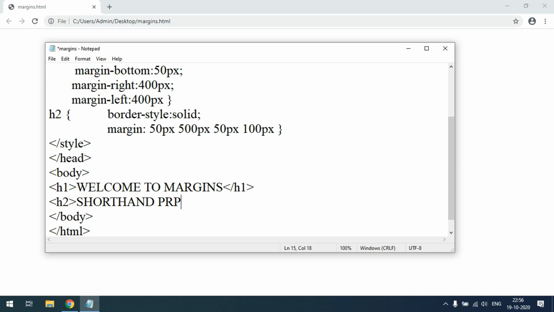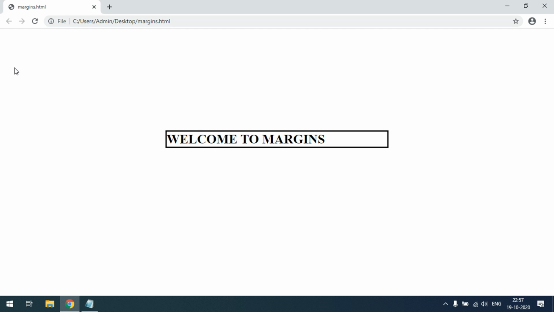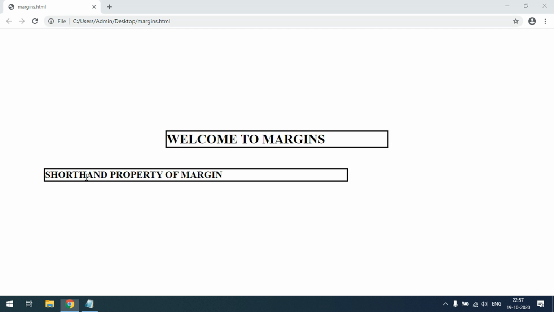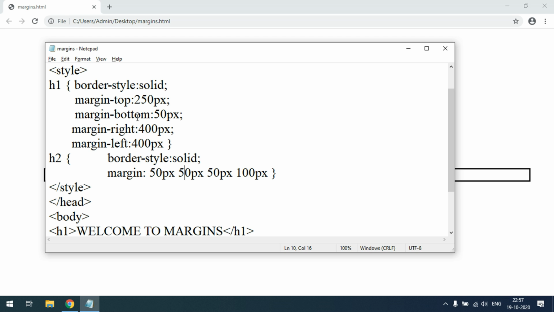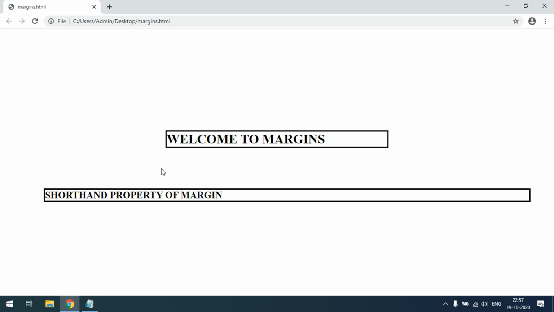Shorthand property of margin, right? So I'm writing shorthand property of the margin. Now we'll check. If you execute this, you get it like this, right? From the top you have given 50 pixels. The first one, we'll check, is 100 pixels, so it was taking 100 pixels from this one.